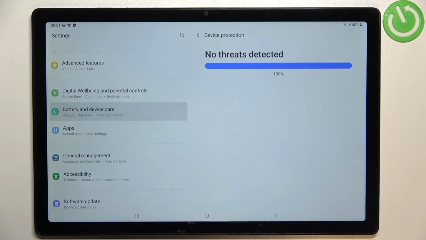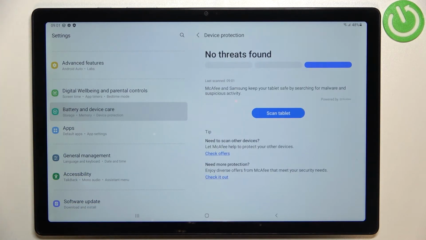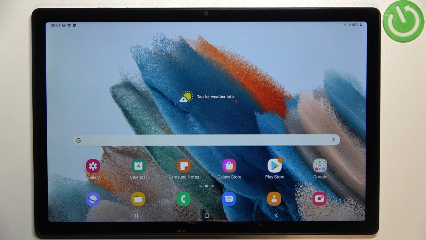Okay, and as you can see, we've got the info down here that no threats have been found even after scanning the whole tablet, which is of course good. But if in your case your device found something, then it will list it right here, and you will be able to get rid of any problems. So actually this is it. This is how to virus scan your Samsung Galaxy Tab A8 from 2021.